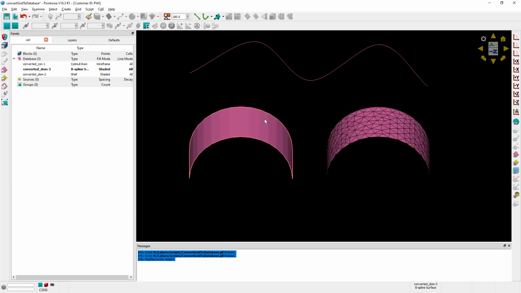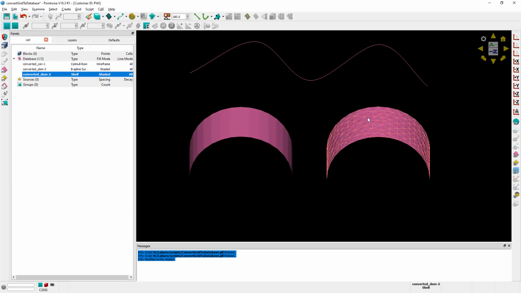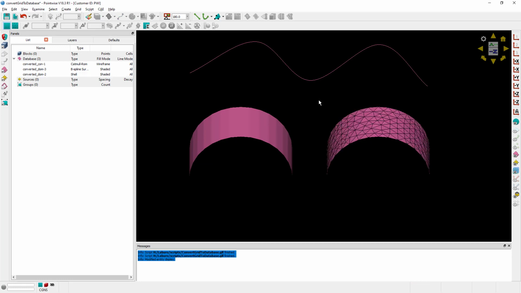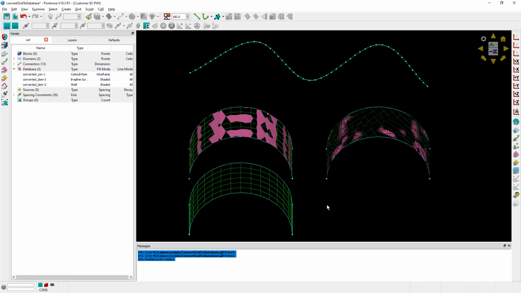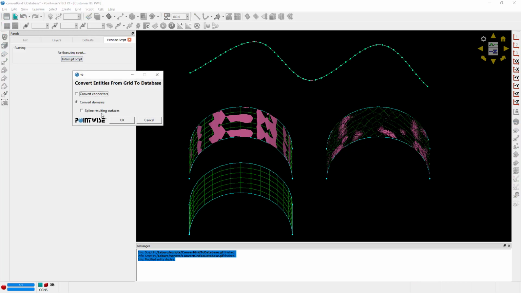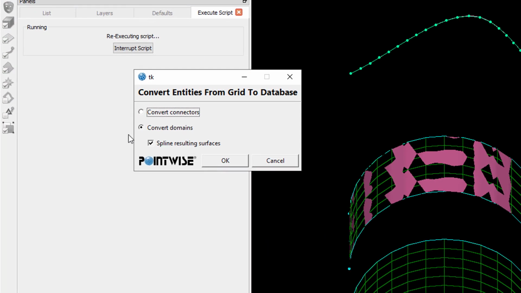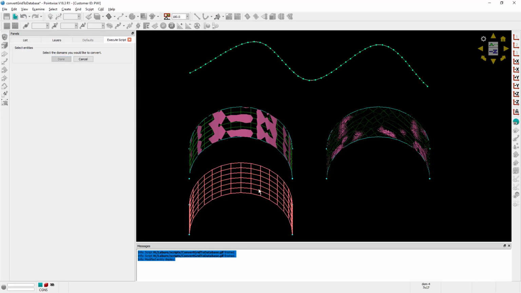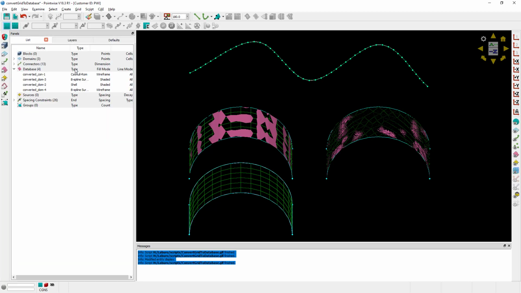This one right here is a B-spline surface of polynomial degree one. This one is a shell surface. I'm going to run this script one more time. I'm going to click this option right here, spline resulting surfaces, which is going to create another B-spline surface, but in this case is going to have polynomial degree three.